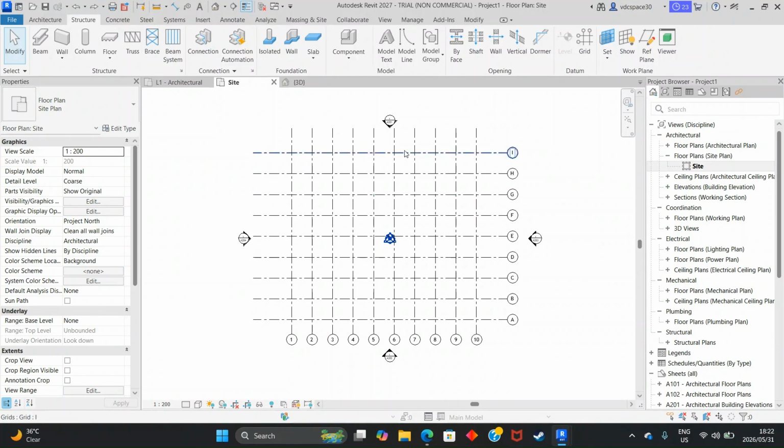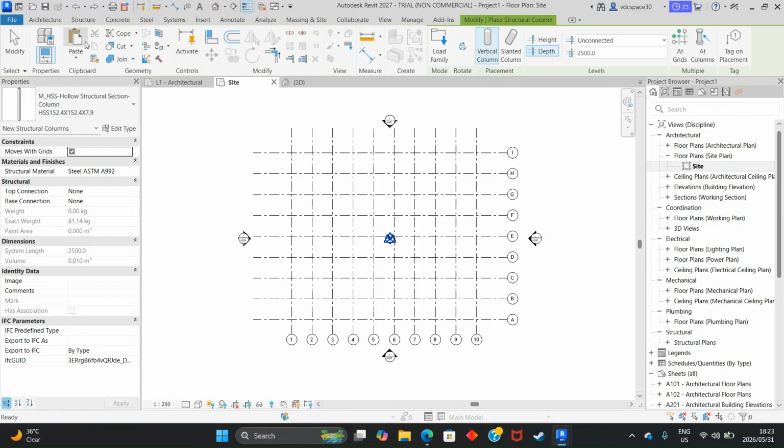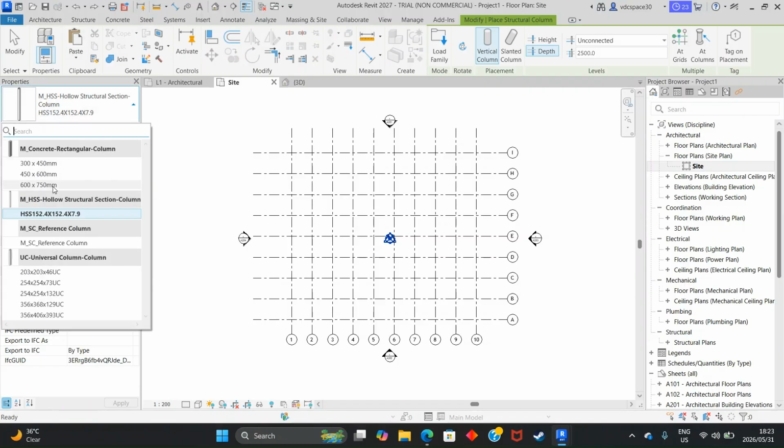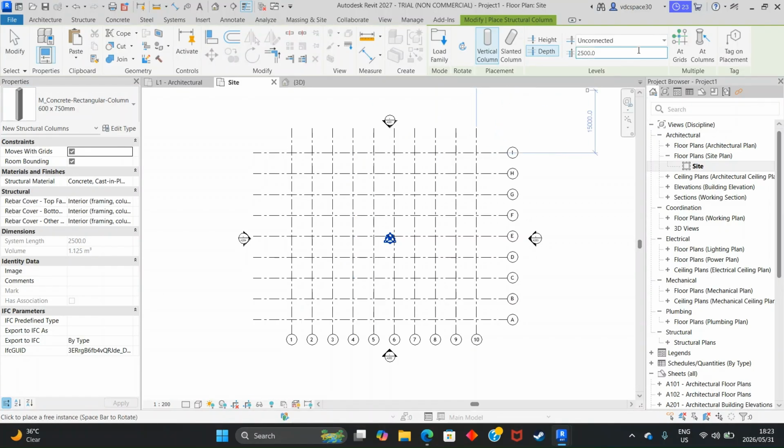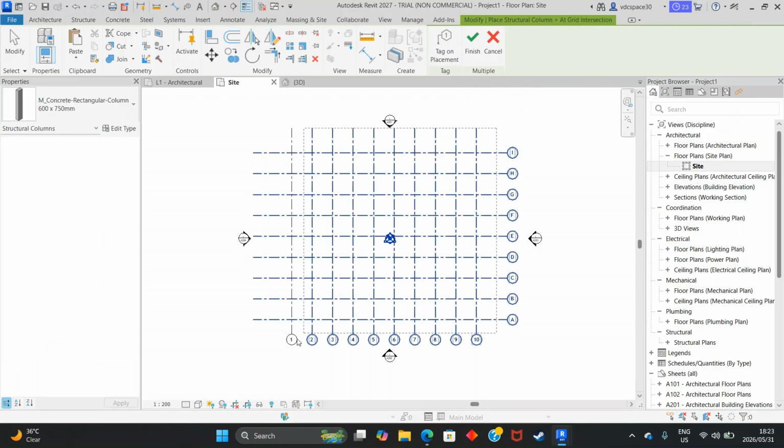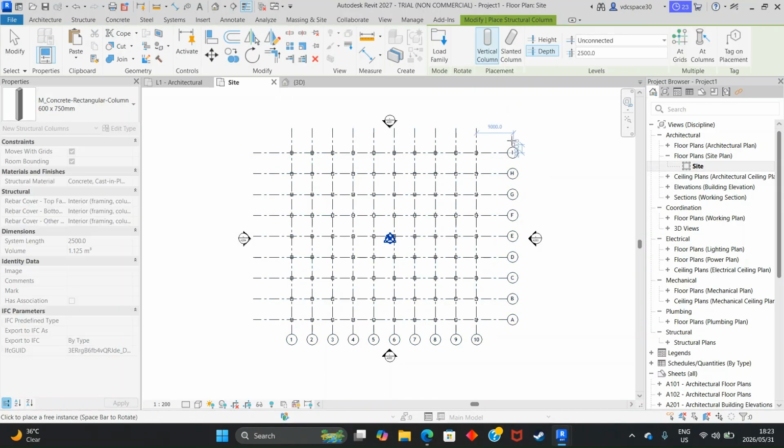What I'm going to do is you can just place your grids like this, and then go under structure and say columns, and then we're going to choose 600 by 750 and then add grids. So you're going to place your columns at grids and say finish.